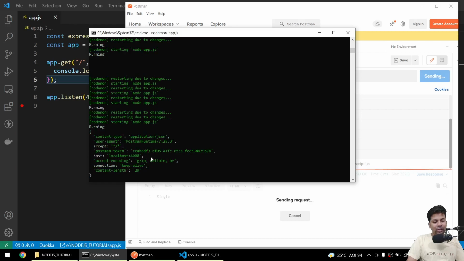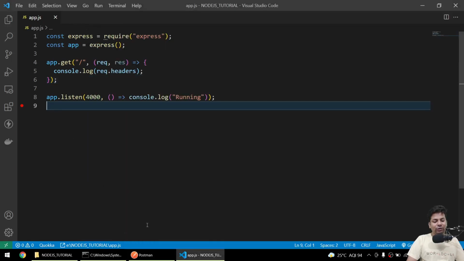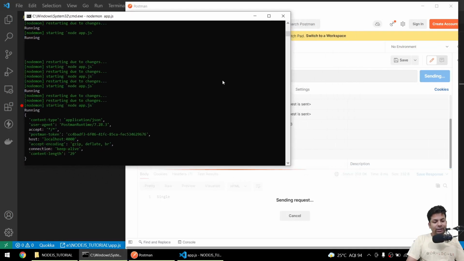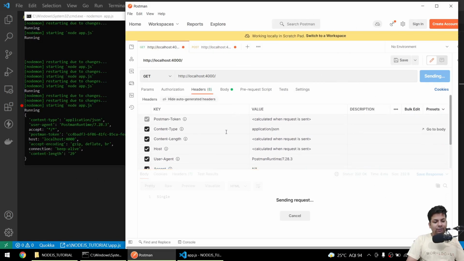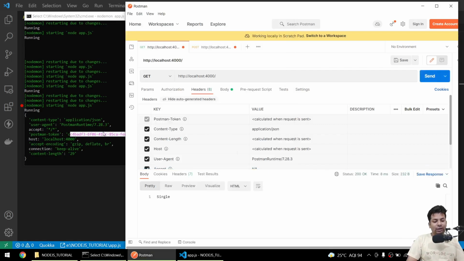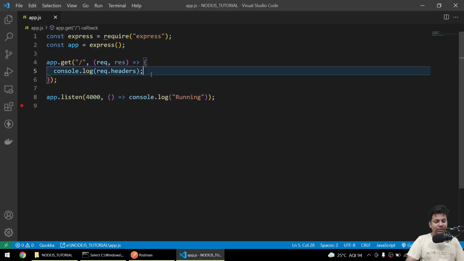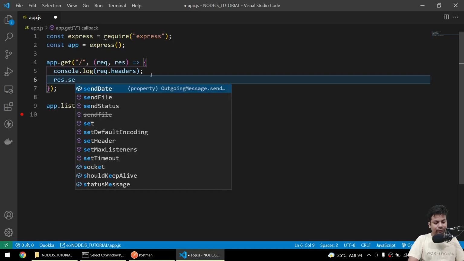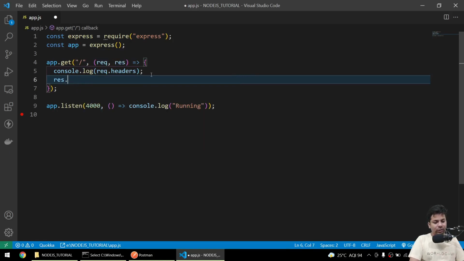You can see we got the content type, and here I'm not responding, so it keeps on running. We got the content type application/json. Then we have content length, connection, a bunch of stuff like host, which is where it is hosted, Postman token, accept. So you can set a lot of data. Let me just say res.send, I'll just say res.end.